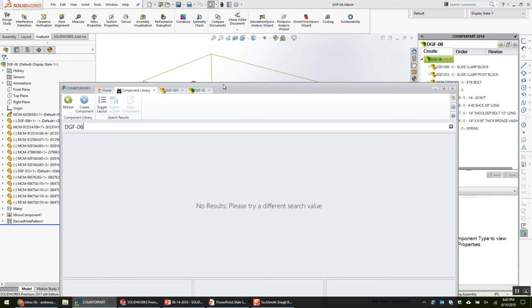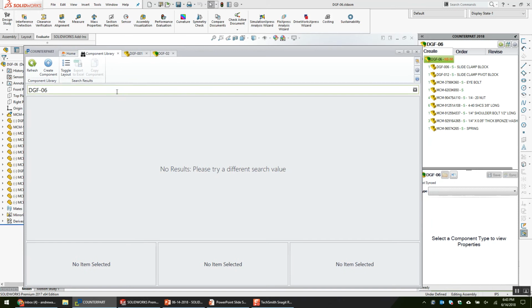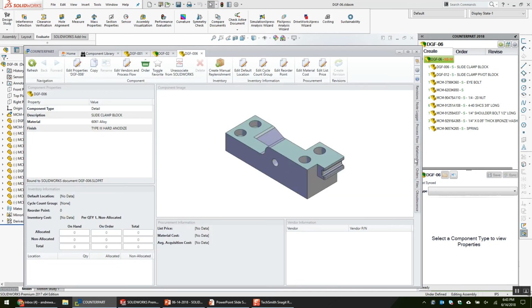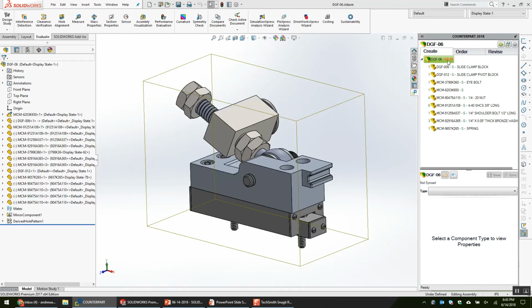So the assembly doesn't exist because I haven't synced it yet. So if I look for 06, and under relationships it has no parents.